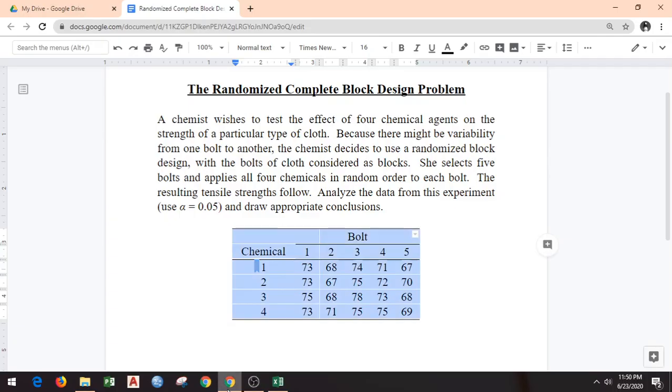Hi students, in this video I'm going to explain the randomized complete block design problem and how to analyze these problems using Microsoft Excel. So first let's read the problem that is shown here and then we will take it to Excel.